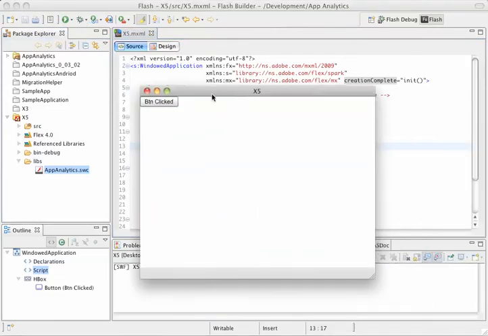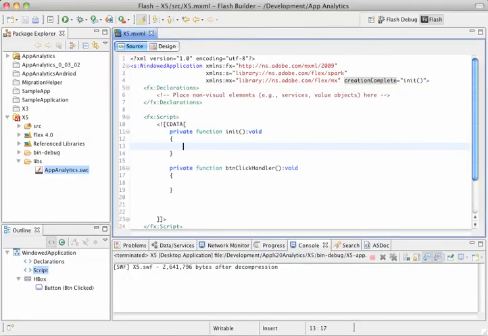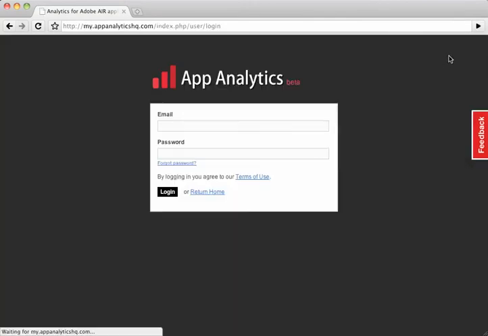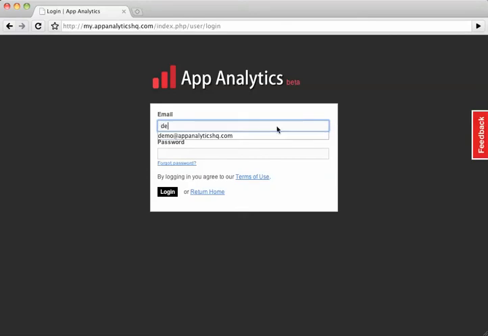It's very simple, just with a button in it basically. And what we want to do today is track how many times this application has been installed and how many times this button has been clicked, which we can do all with App Analytics. So first thing we'll do is log into App Analytics. If you haven't already registered, you'll need to do this before you can, of course, log in. That only takes a matter of minutes itself.